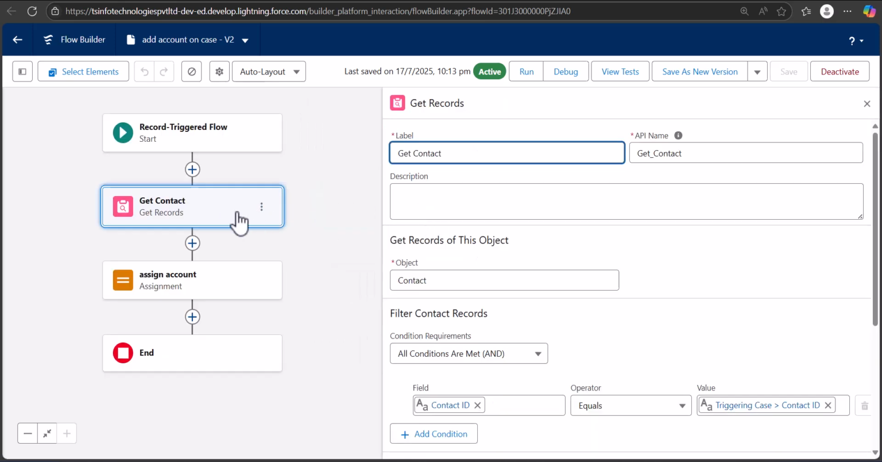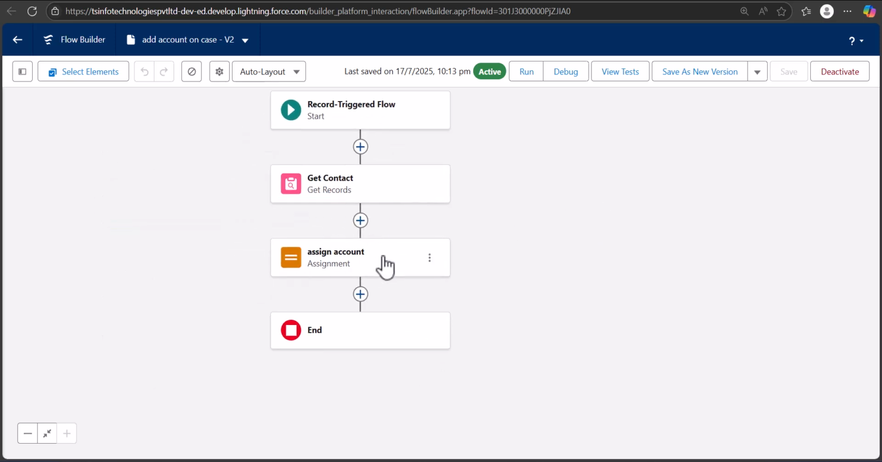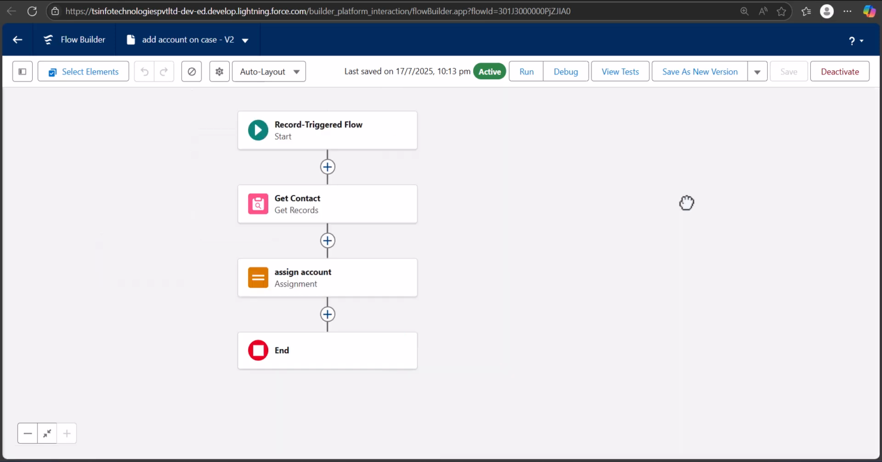And here we have added a get record element to fetch the contact. Here it is fetching the contact ID of the case, and using this contact ID we will assign the account name. So using the account ID of the contact, that is the related account of the contact, we will populate the case account name. So with this we don't need to enter or select an account for the case record. It will auto-populate based on the related account of the contact record.